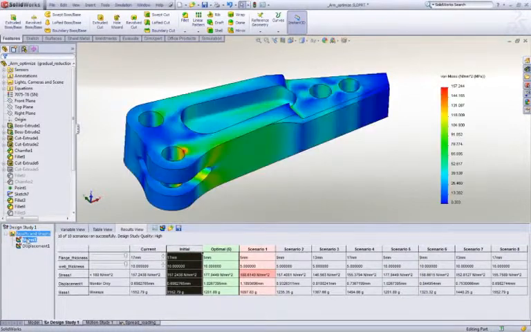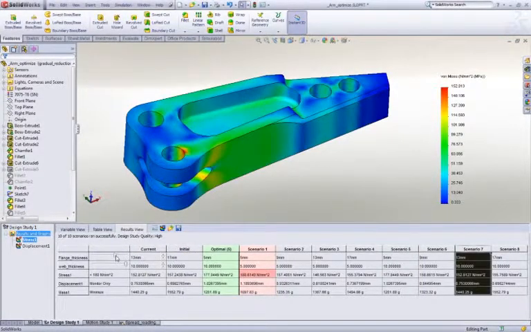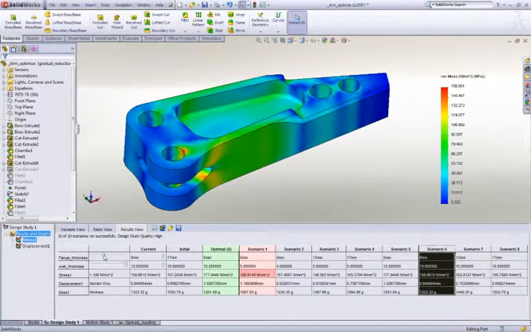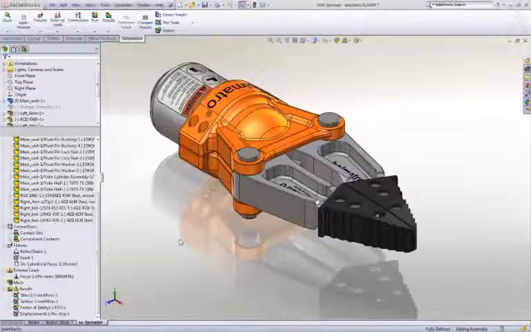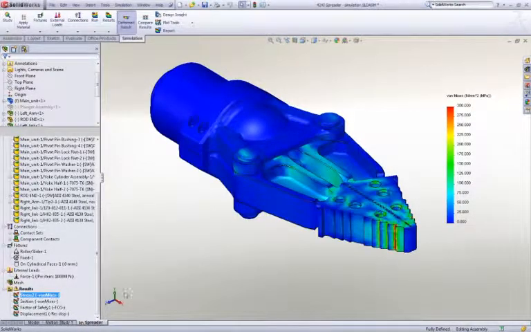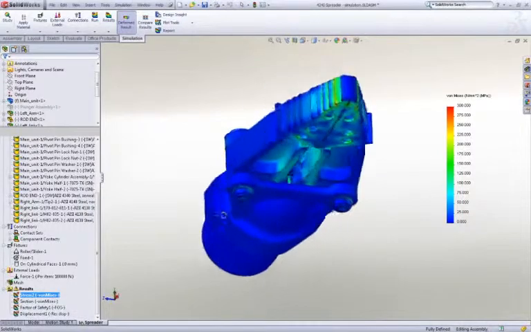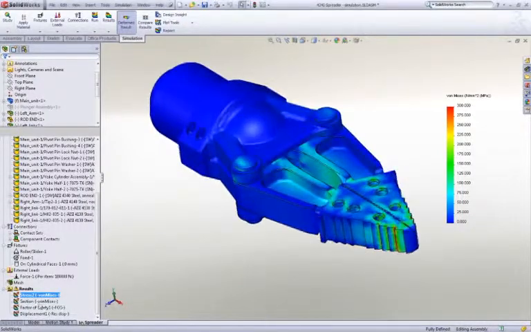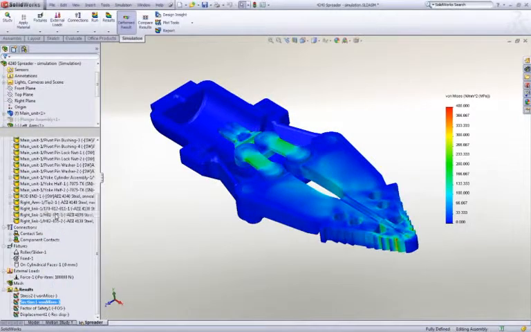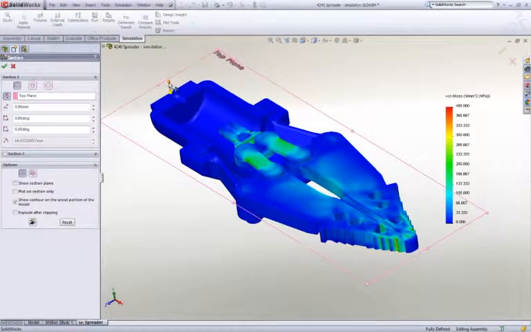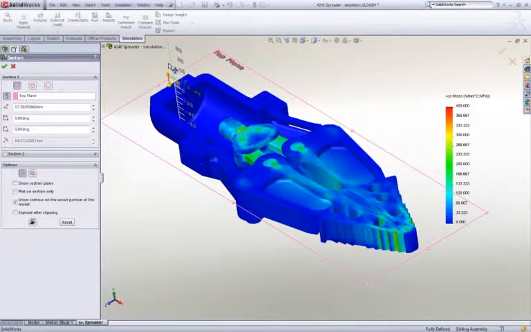SolidWorks simulation also enables us to look at the entire design and understand how load is transferred between parts, as well as where the critical areas of the design are located. In this instance, we're looking at the loads through the entire spreader. A force has been applied to the hydraulic piston and the tips of the arms are being held in place. We're even able to slice through the model to look at any internal sections. Results update dynamically for immediate feedback.